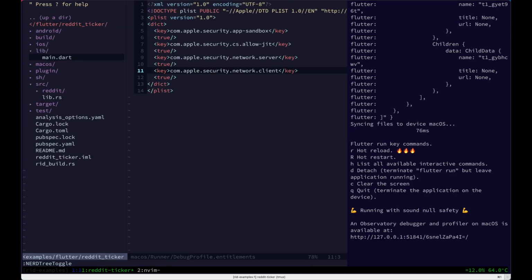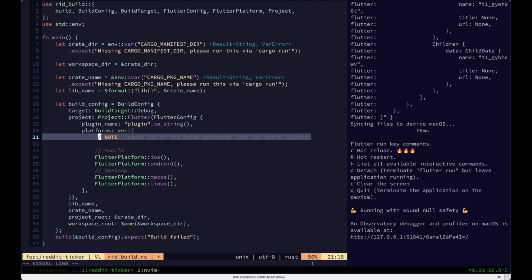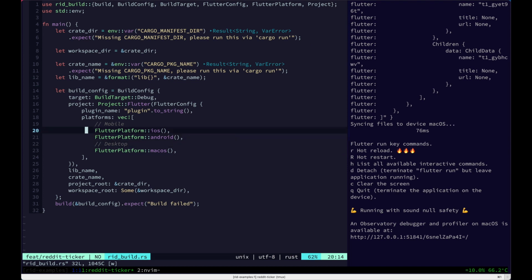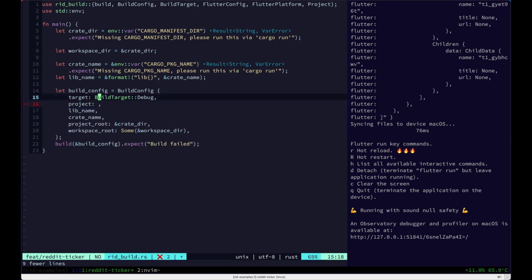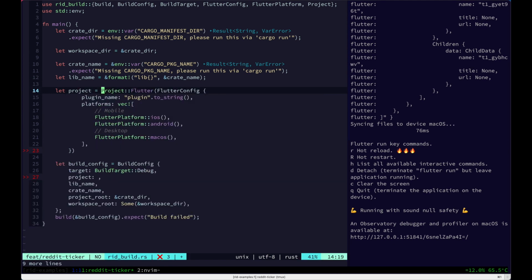Well, first of all, we have to go in here and change the build script a little bit. As you can see, it currently builds for a Flutter project only, right? And as you can see also, it still has some platform in there that we don't need. In this case, Linux, we don't need that. So what we can do is make that project configurable. So let's take that out and make that into a variable first. All right, and then we can make that configurable via an environment variable.